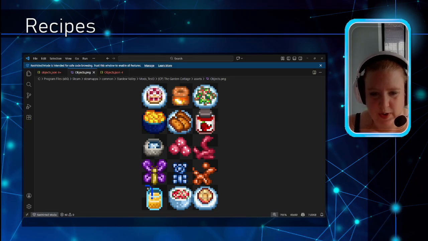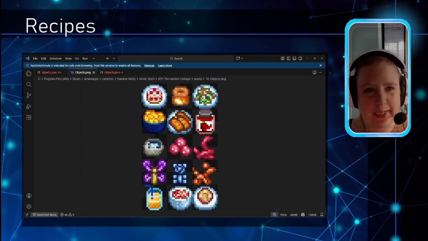We're going to need our sprites. In this case, the recipes I'm adding are going to be for orange juice, a strawberry salsa, and a grilled peach. And these are all foods that I want to be sold at a stall for the balloon festival that I'm putting into my mod.